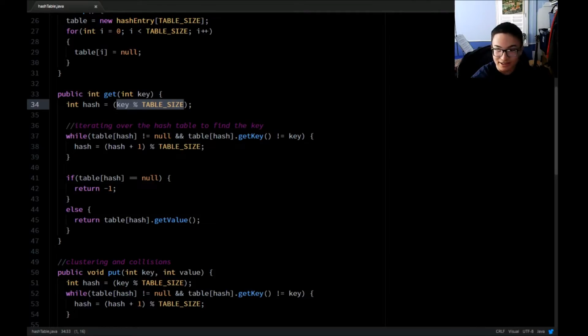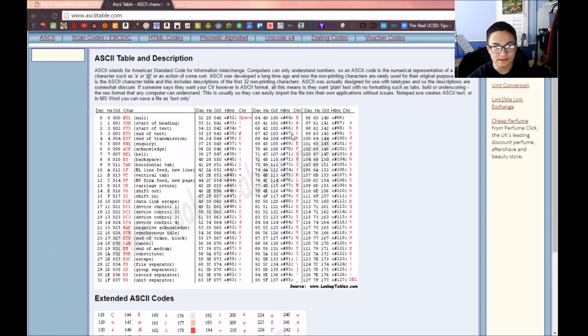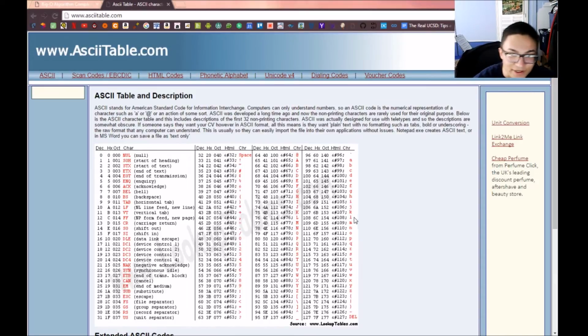Let's see, ASCII table. So David, capital D is up here, which is a decimal of 68. So if I were to add 7 to D, 7 is 75, so it'd be K.